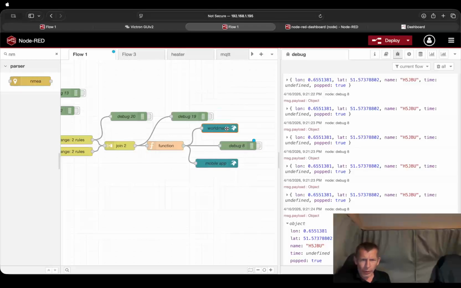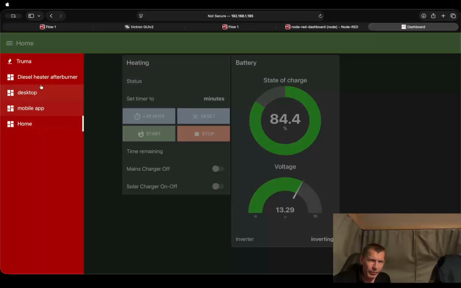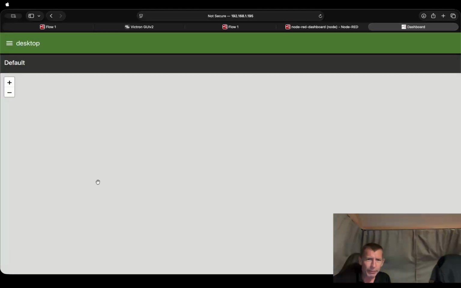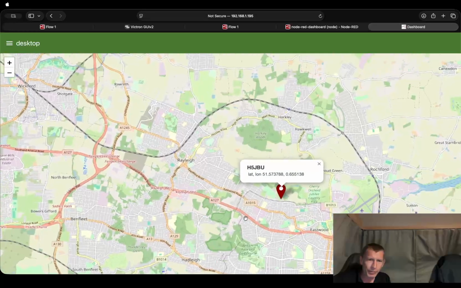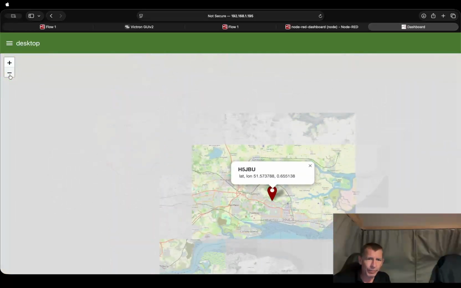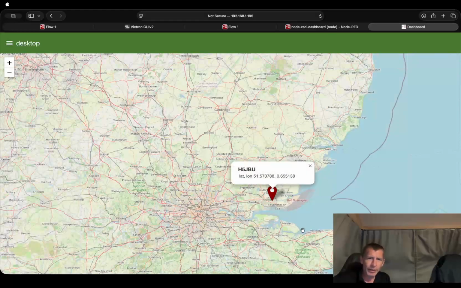Then I've got two world maps here. I've got the mobile and I've got the desktop app. The mobile is obviously for a mobile phone, and the desktop is for a computer. So the world map now spits out a location. So you can either zoom in, zoom out, but every time that's updating, that's an updated point.